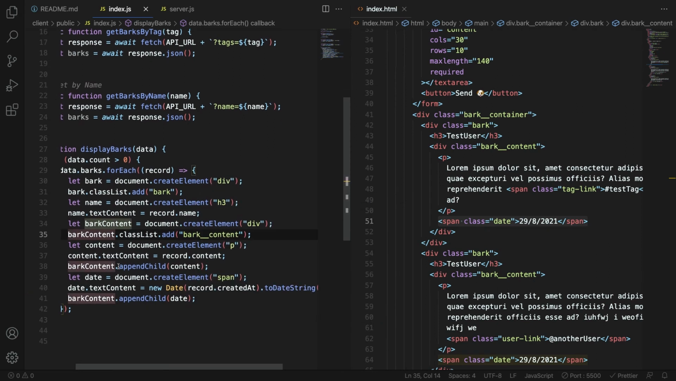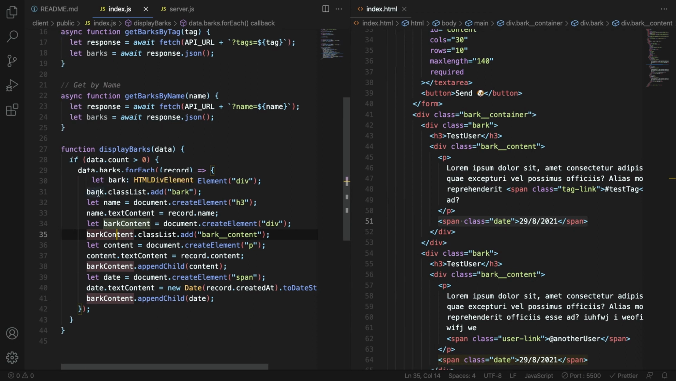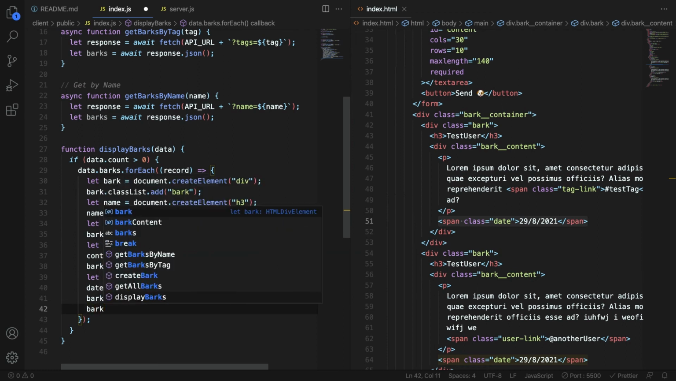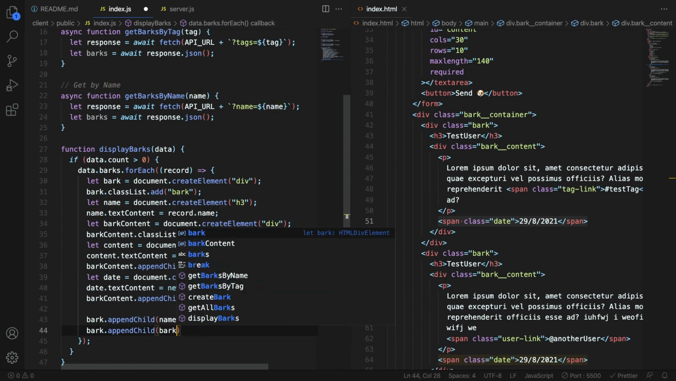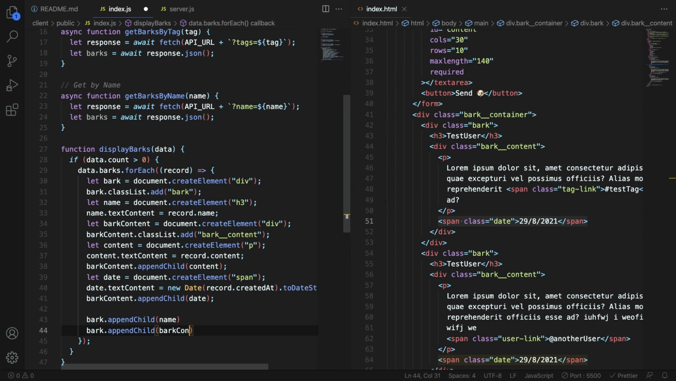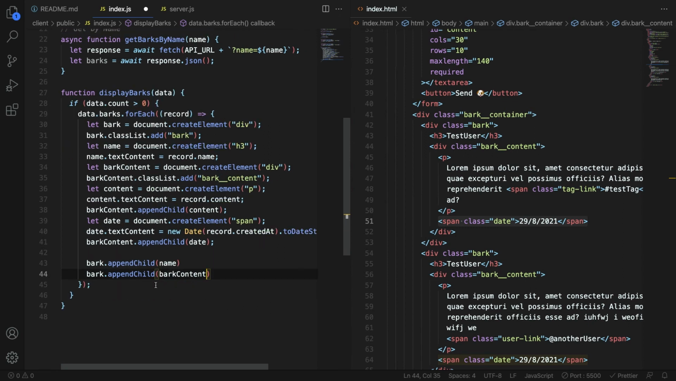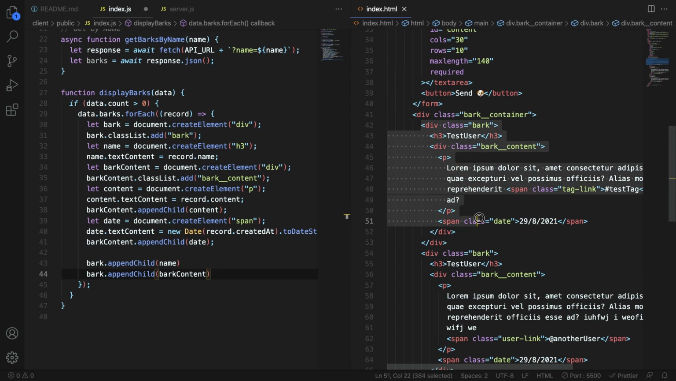Beautiful. So now that I have all of this, basically everything, I need to append everything to the main thing. And I need to do it for all of them. So it must be inside the for loop. So now I can add to the bark. Let's give it some space. The bark.appendChild. And here I have to append the name. And then I will append the bark content, which are the only two things that I have. It's pretty simple. Beautiful.